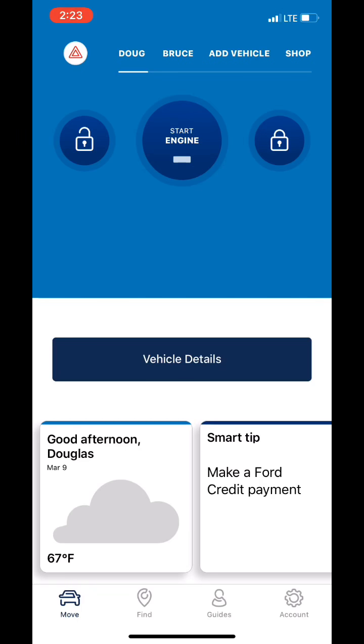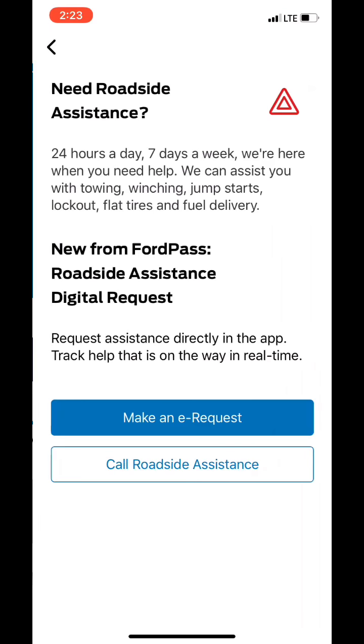Now, whenever we come back to this main screen here, another feature I want to point out, you see that little red triangle in the top left-hand corner? If you tap on that, it will actually pull up our roadside assistance, which is a really nice feature. You can call and easily access roadside assistance from here in the application, to top off your gas, whatever you might need.